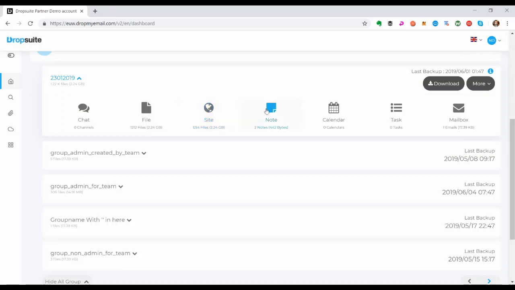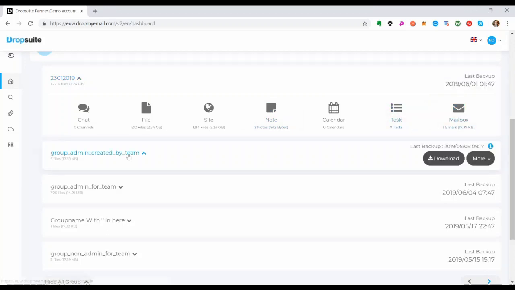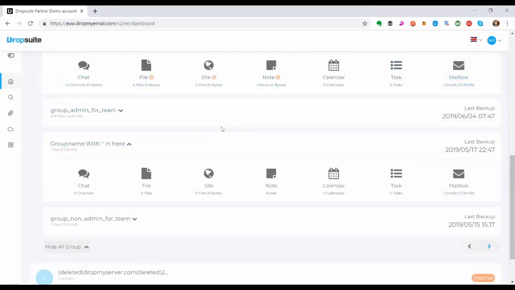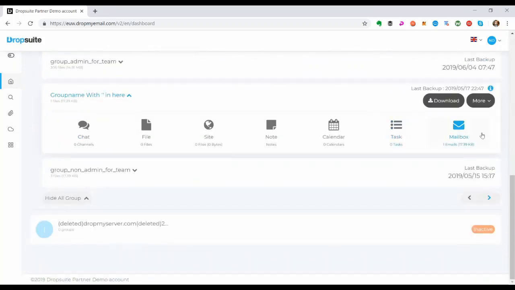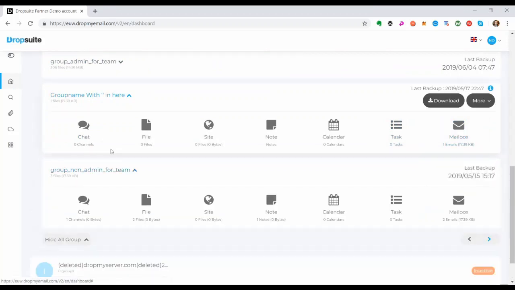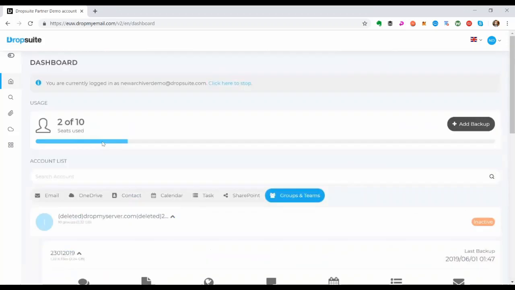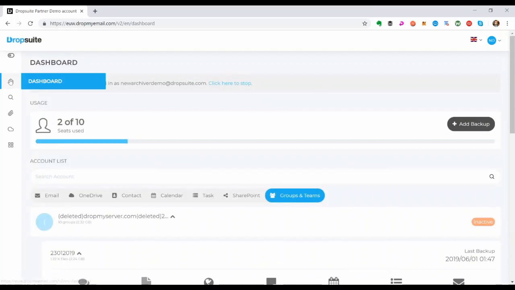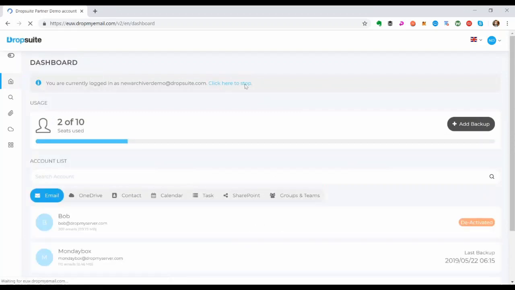So any of those group chats, any files that have been shared, any sites that have been generated, any notes that are in there. You've got the planner, right? And then if there were any tasks that have been created or any shared mailboxes. You see some of these don't have any of it. And as that's auto detected, so we would back up what's there.